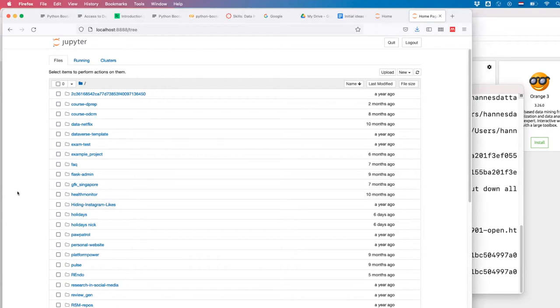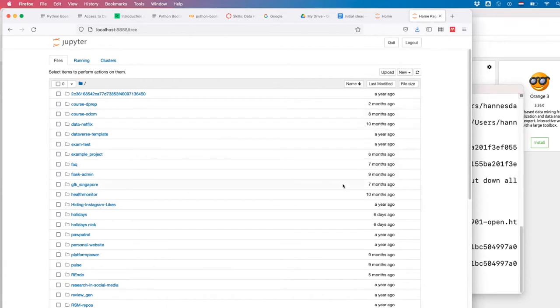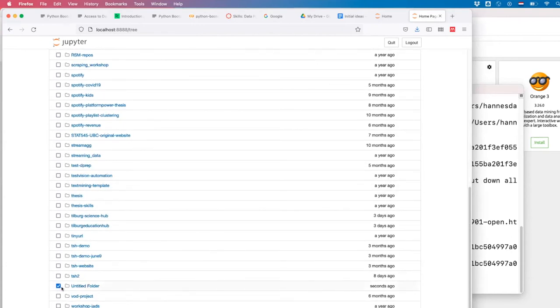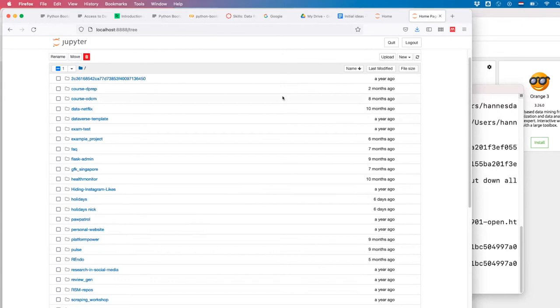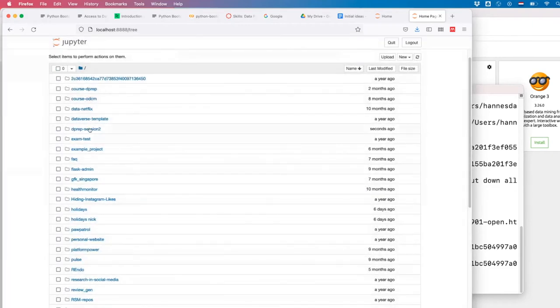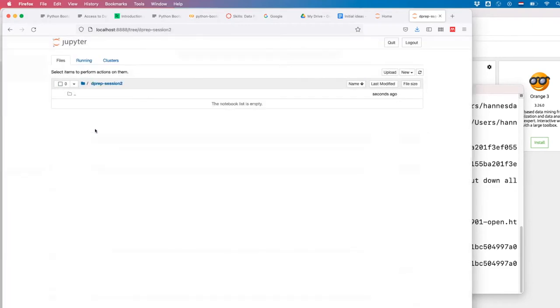A little bit about the interface of Jupyter Notebook. You work in a file system and you want to create files. You can, for example, open a new folder, an untitled folder, and click on it. It's a little clumsy. You can rename it, and I call this dprep session 2. It just moved up here, and let me open it. Now I can write code in here, and let me open a new Python notebook.